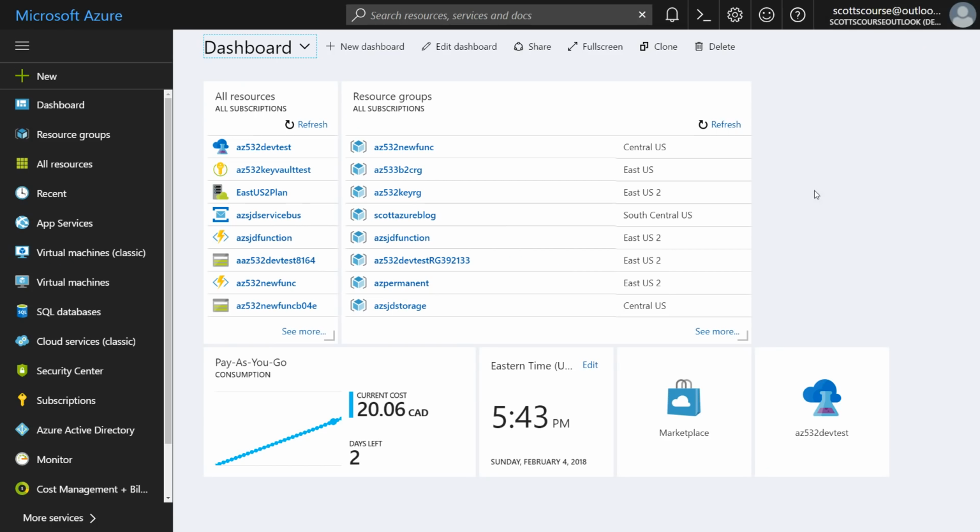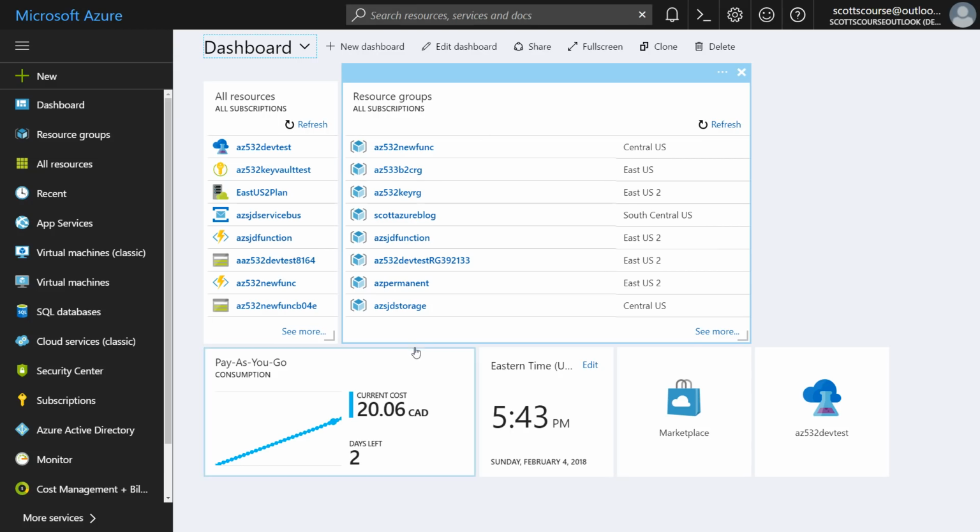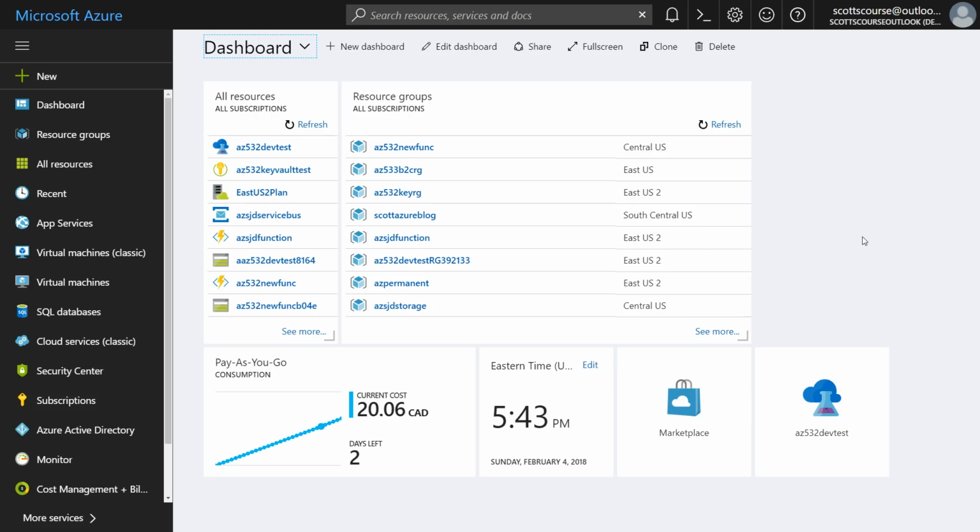Now I'm signed into the Azure Portal. That's at portal.azure.com. And you can see here, I've got some resources and I'm incurring some costs here, but that's okay. I want to create a virtual machine.